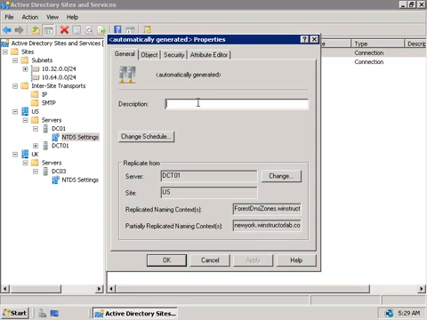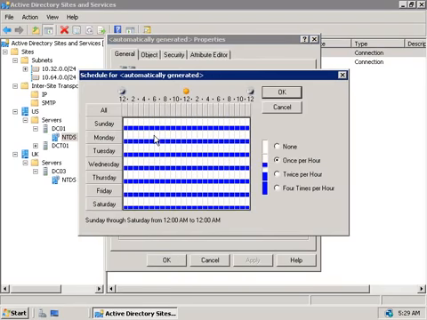Now, from this window here, you can add in a description if you like, but one thing I will point out here is that if you change anything in this window, and I mean anything, for example, even adding a description, once you click Apply, doing so will change this connection object from an automatic one to a manual one. So that's something to be aware of.